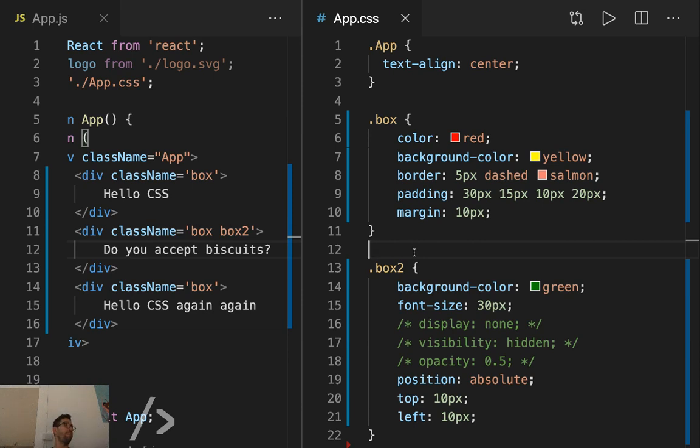Any other CSS property? Maybe position relative. Position relative? Well, no, I'm not going to go that far, right? I mean, we're going to spend 1 million hours talking about CSS, right? I just want to focus on the basics.